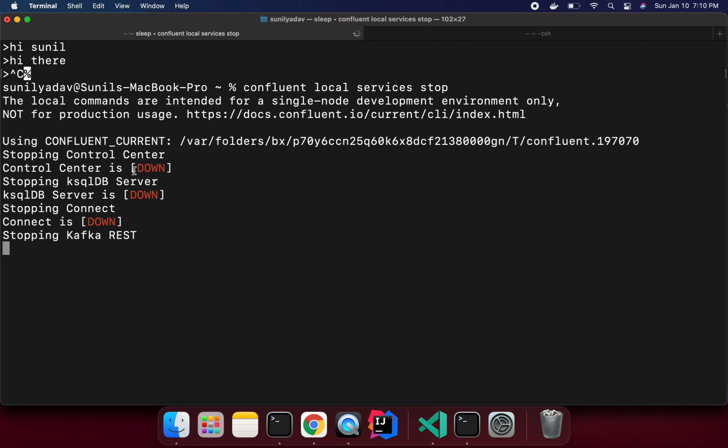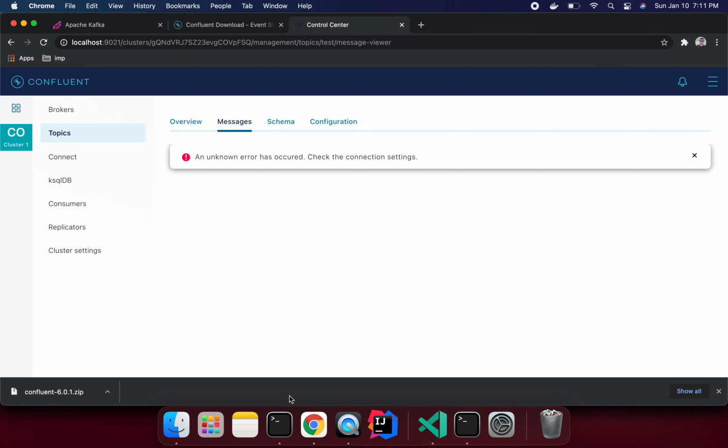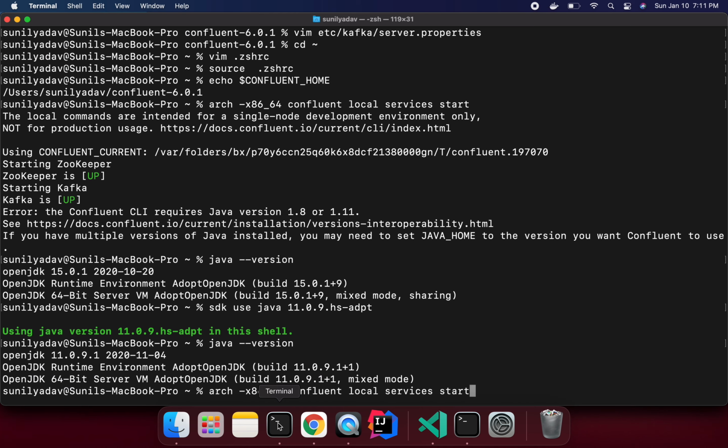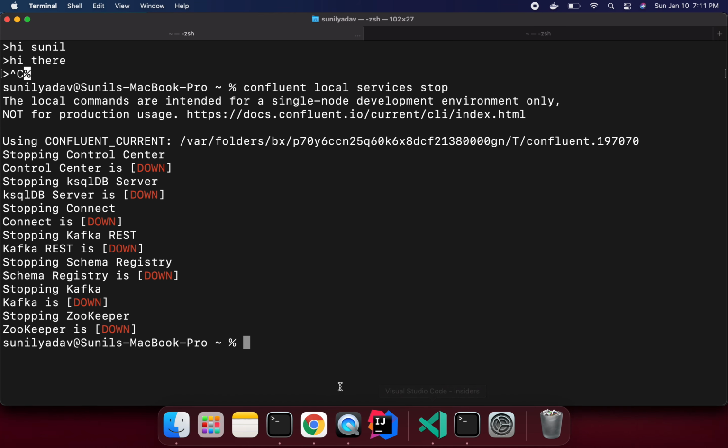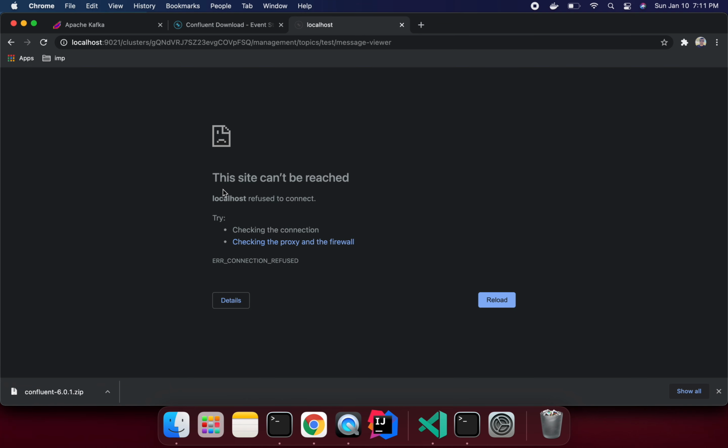Now we are stopping the control center, then KSQL. All of them are being stopped one by one. Once it's stopped, you will not be able to run the control center. Okay, so let me see, it's stopped already. You see this is not reachable, so it's stopped.